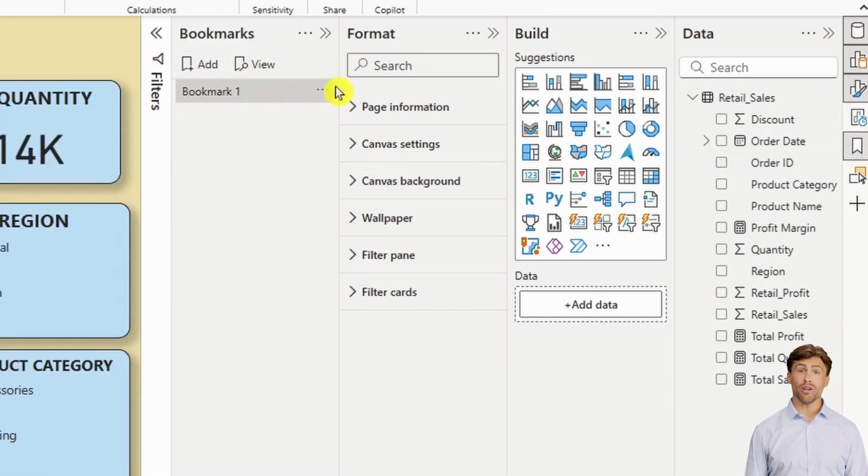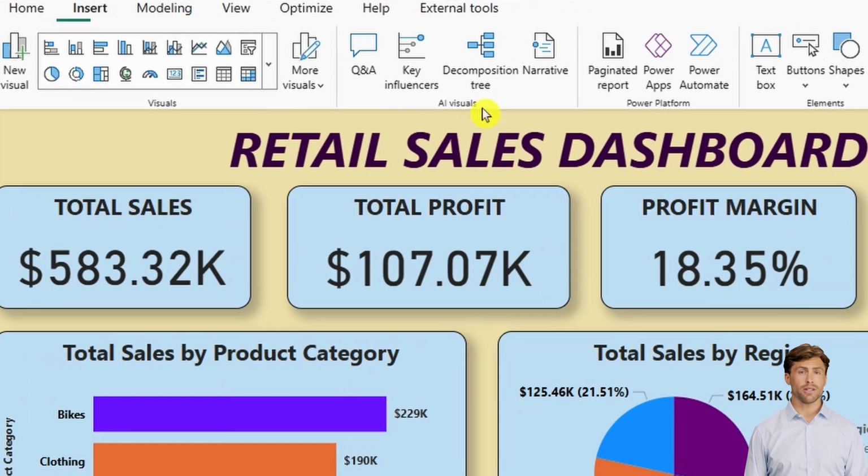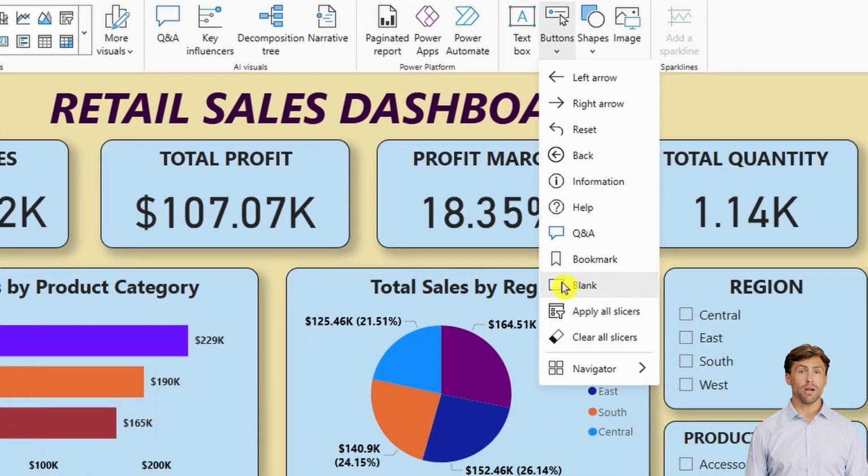So I'll just go and create a small bookmark here, and I'll add a bookmark, and I'll rename this bookmark to Reset. I'll make it Reset, a very interesting bookmark, where I would like to make my report very much interactive. Reset. Okay, now I'll go to Insert. I'll add a blank button. I'll get that particular button here, okay?